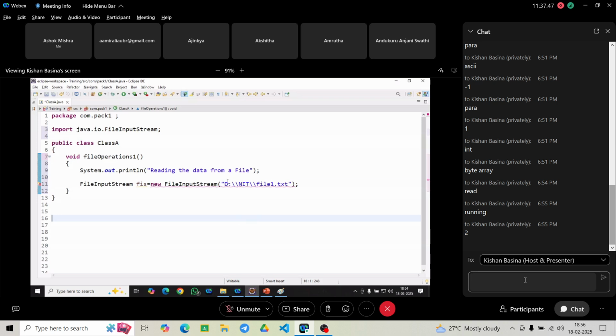Kishan, you have given the file path. I'm not sure. File may or may not be present. So you handle this first, then only I'll allow. But I know 100% the file is present in this location. Yes or no? So unnecessarily, why write multiple lines of code by using try catch finally?